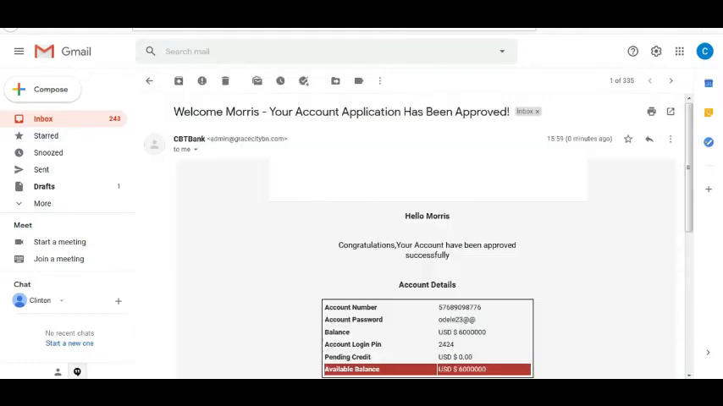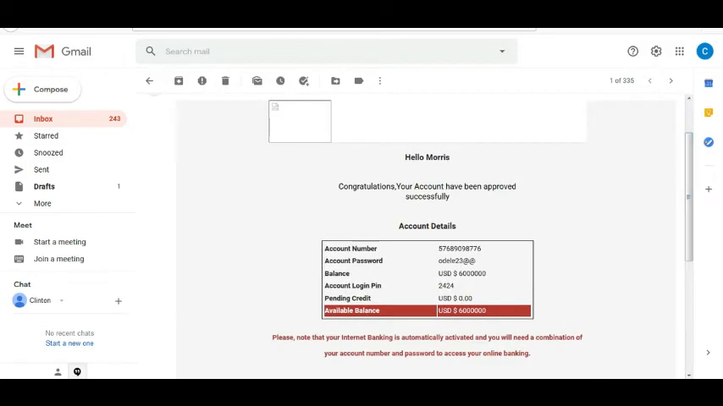So you see that the system now is giving you the details of that account. It says Morris Joe, congratulations, you have been approved successfully. Then it's giving Morris Joe the account number. You see now the password is also there. Then the balance, you understand? So the balance is also there. Then the PIN, you understand? It's a login PIN. It's a pending credits, you understand? So these are the details that were submitted to me.